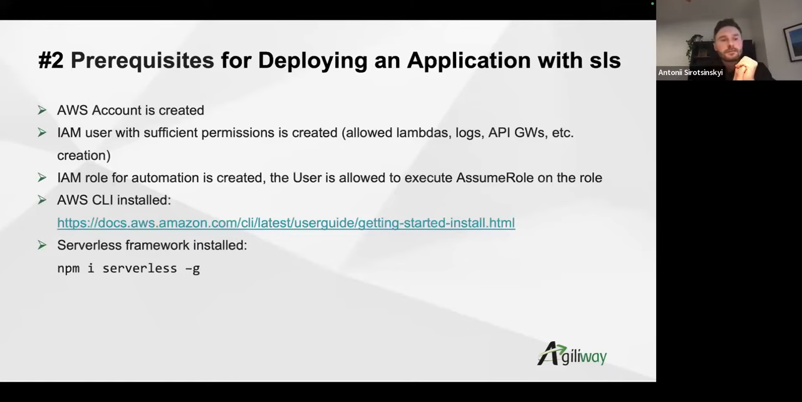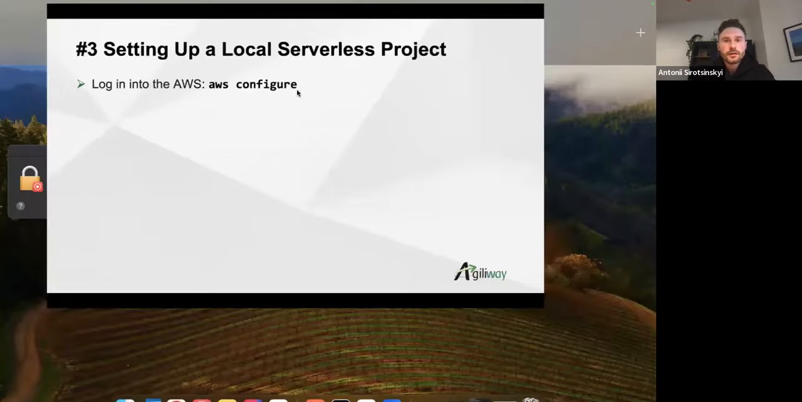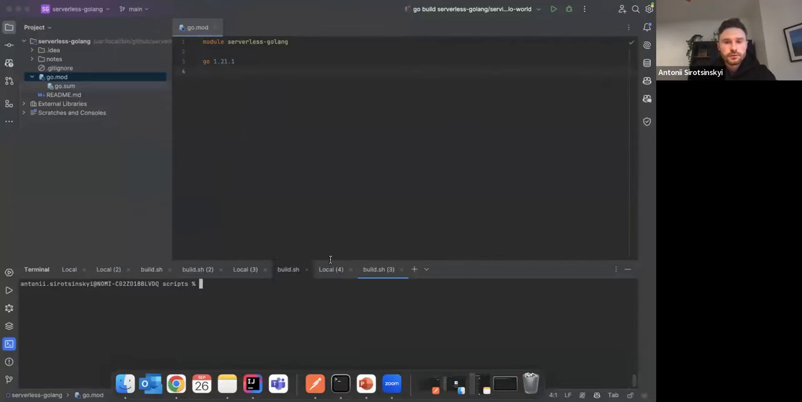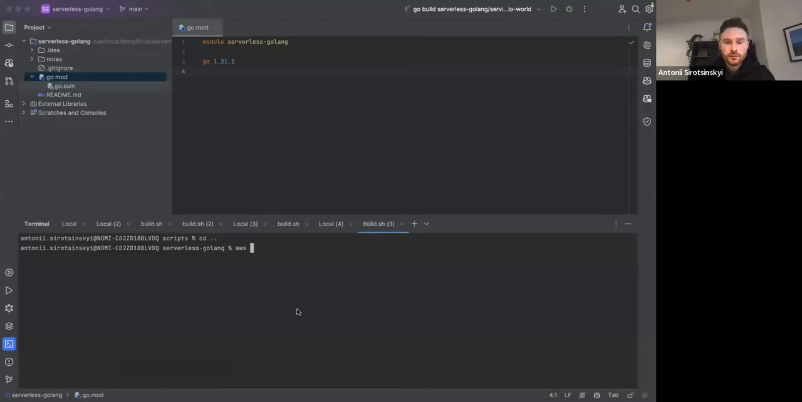And you are going to need a couple of tools installed to be able to work with AWS and serverless resources. So you would need AWS CLI and serverless framework itself installed. Yeah, so let's actually see how you can set up a serverless project locally. First of all, you would need to run the AWS configure command here in your terminal. So let's go here and do that. Let's run AWS configure.